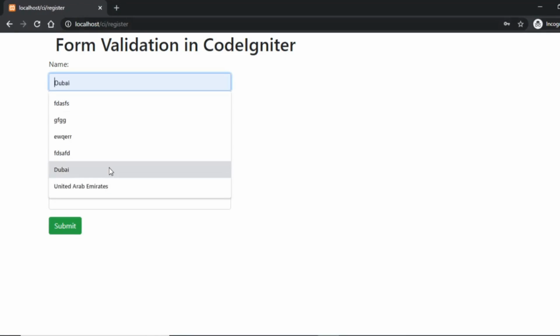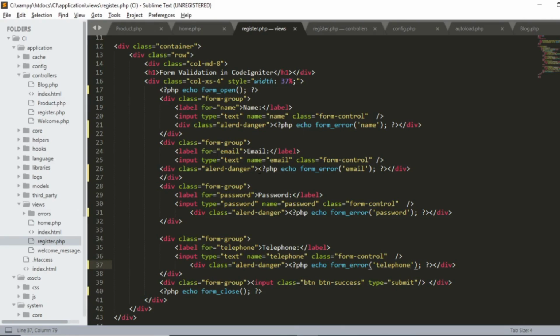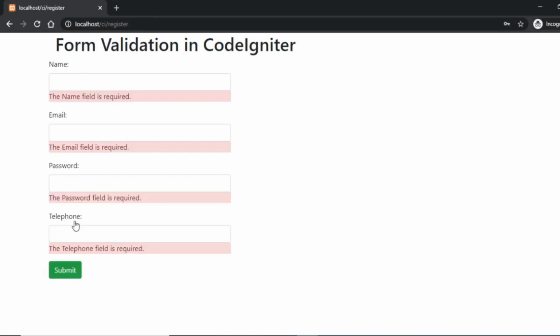Now submit the form without any fields. So here you will see the error is showing, but the error is not in that format, because I made a mistake with the div. Now go to the browser, refresh it, now submit. Here you can see the error fields.